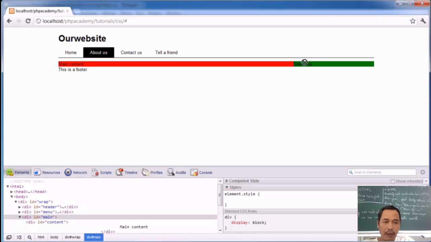If say text is coming right up to here, we want to sort of pad both.